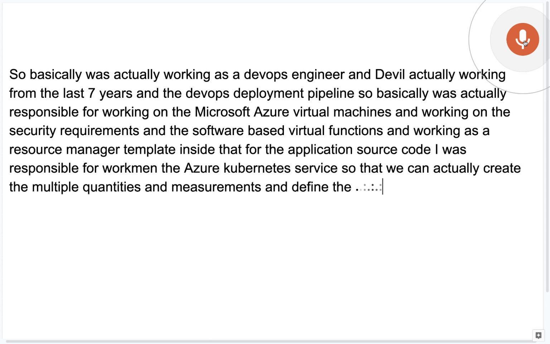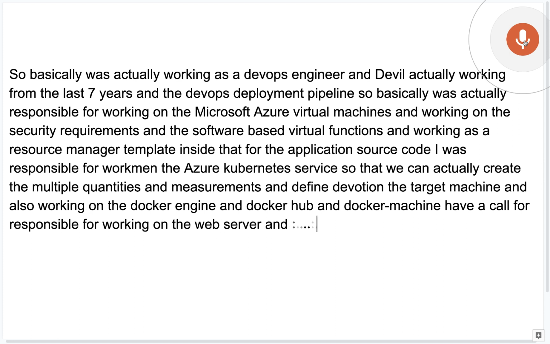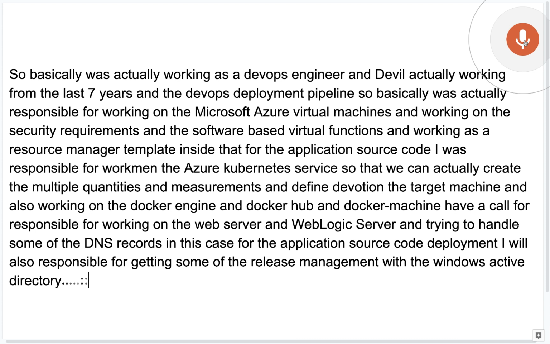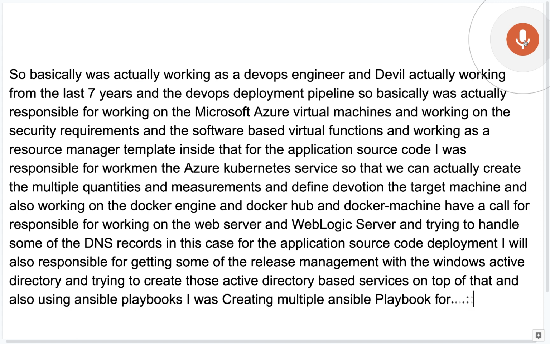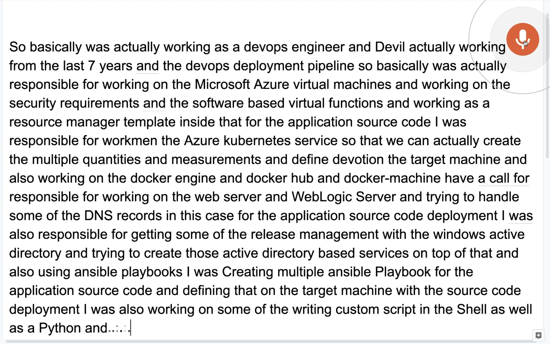I was also responsible for Azure Kubernetes Service, creating multiple clusters and defining various tools and target machines. I also worked on the Docker engine and Docker Hub, as well as the web server and WebLogic server, and handled some DNS records for application source code deployment. I was also responsible for release management with Windows Active Directory, creating those Active Directory based services.